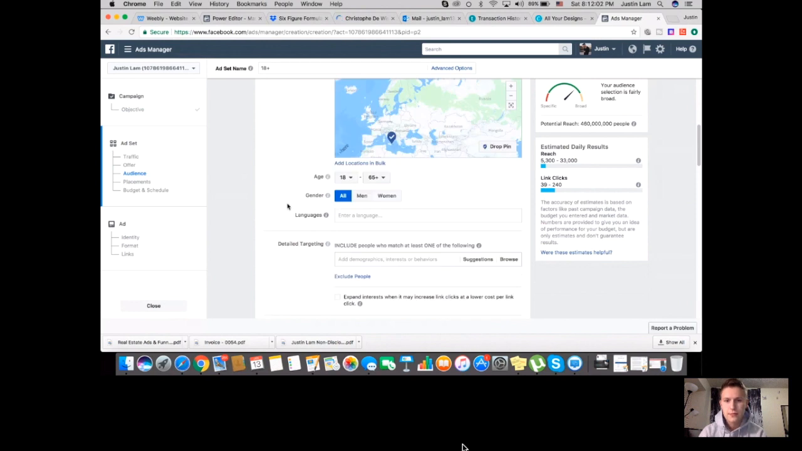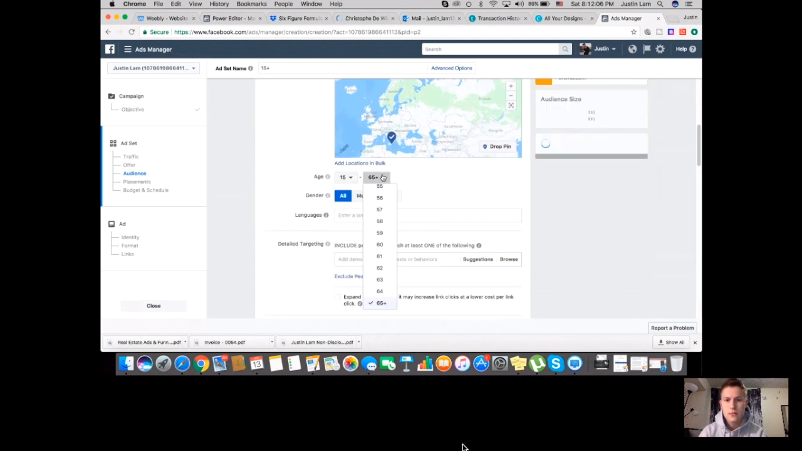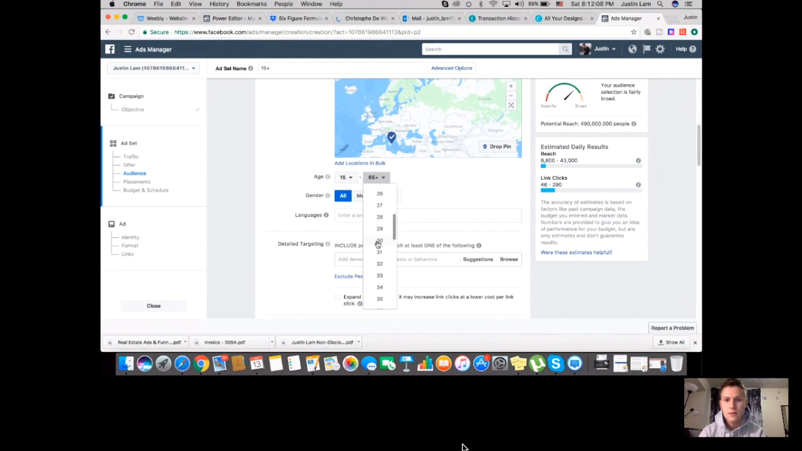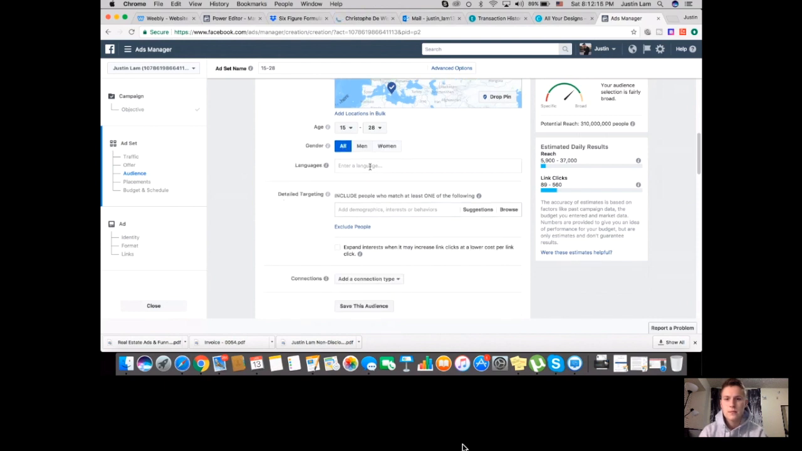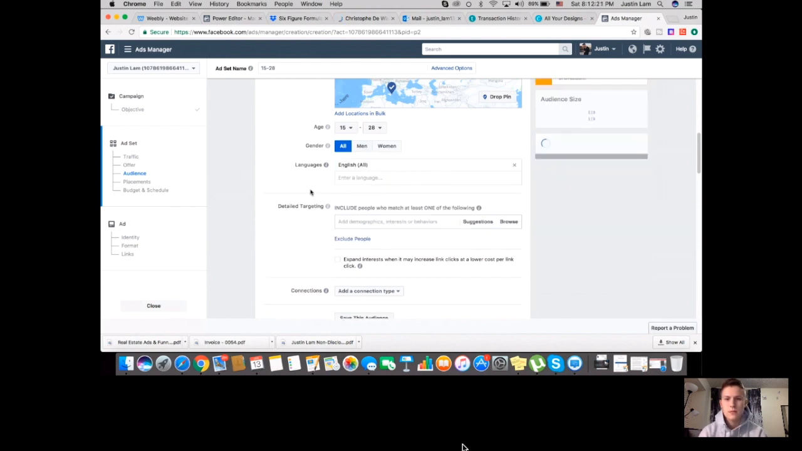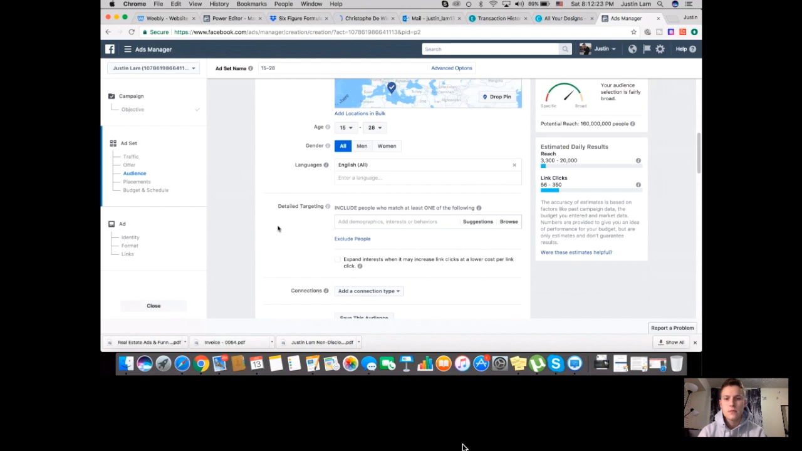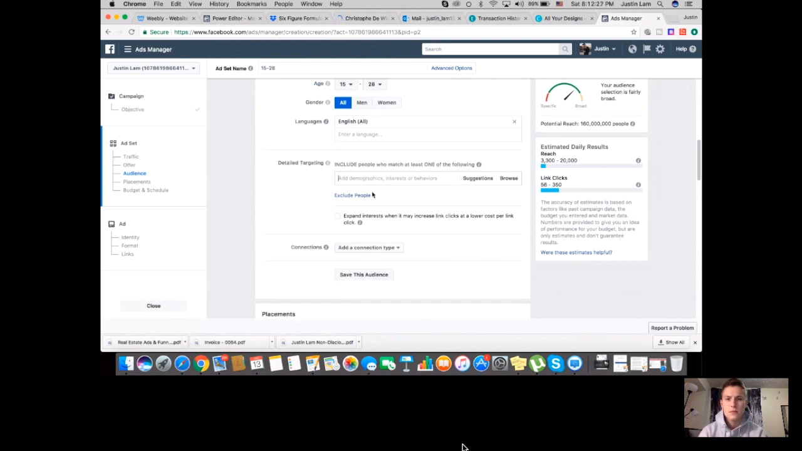So for age, I generally like to do 15 through 28. That's just because that's mainly what my demographic is, Gen Zs and millennials. Gender, all, that's just my preference. And then for language, obviously you want to do English, all. These are just the basic principles to ensure that you're getting the audience that you want.